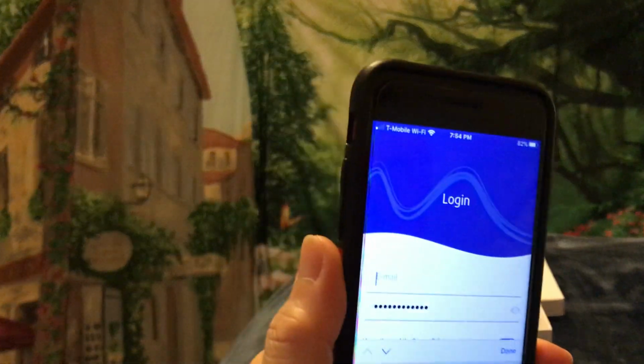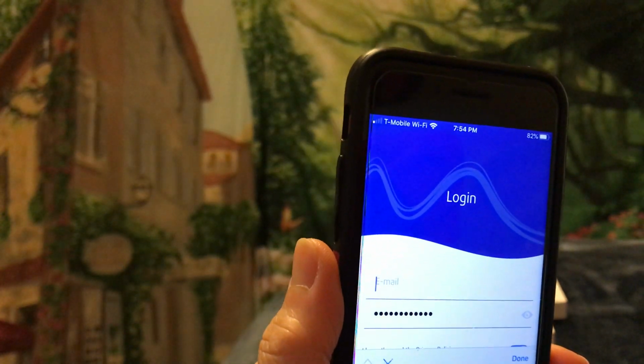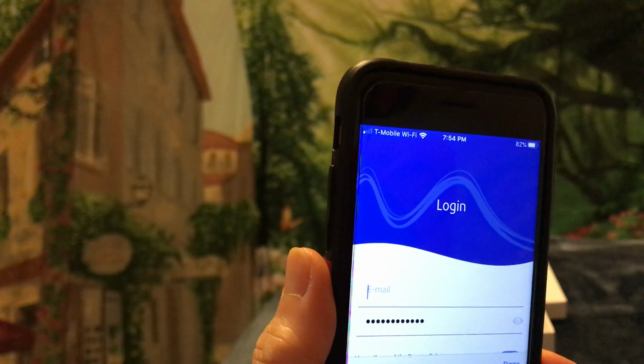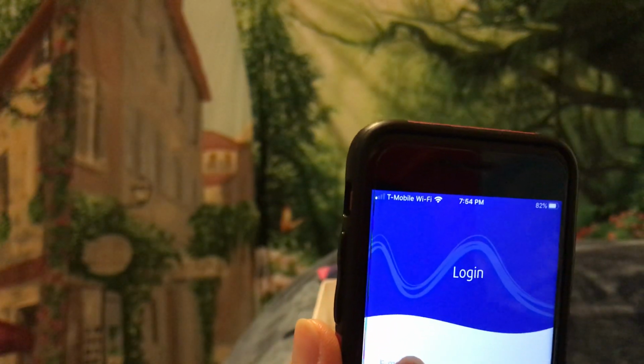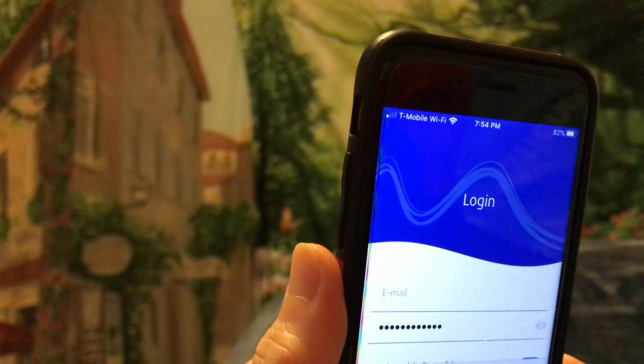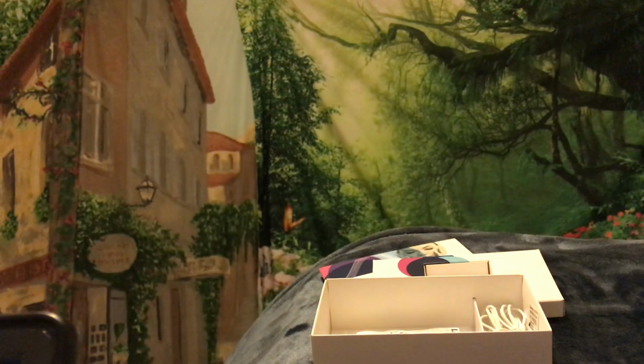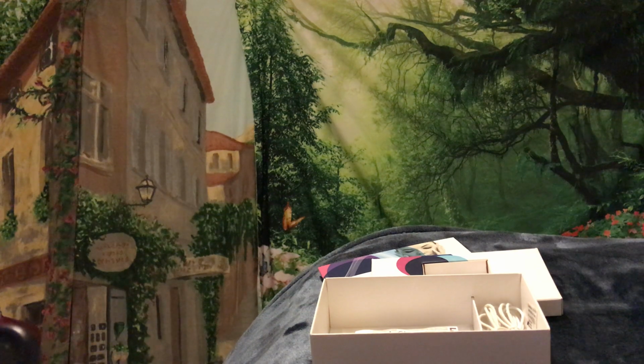Let me try a different email, because before I was just putting in my, oh, you know what? Silly me. I was putting in my user ID or username, and that's wrong. I'm supposed to put in the email. So see where it says email? I didn't do that, so my bad. Let me try that again. Gotta follow the instructions.